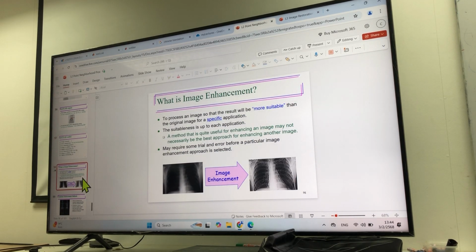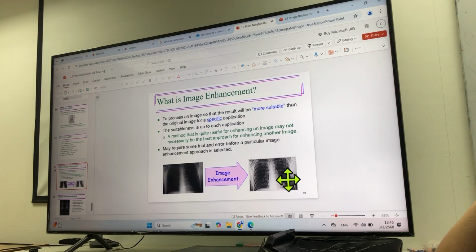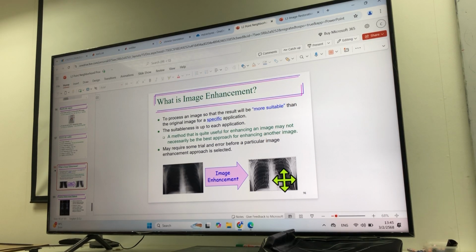Alright, and so this is what it means by image enhancement. Basically, it's a process to make the image look more suitable in a certain sense, for a specific application. So this is supposed to be your homework. I'm going to give you this image on the left, and you come up with the enhanced image using averaging filters, sharpening filters, Laplacian, whatever you want to apply.